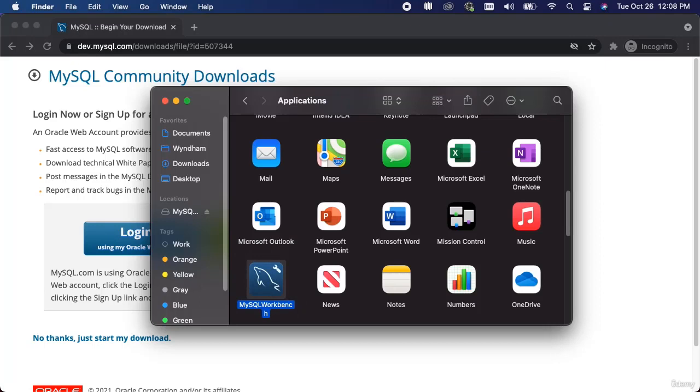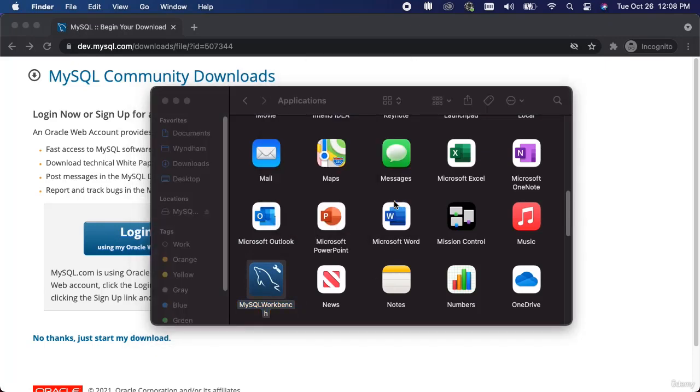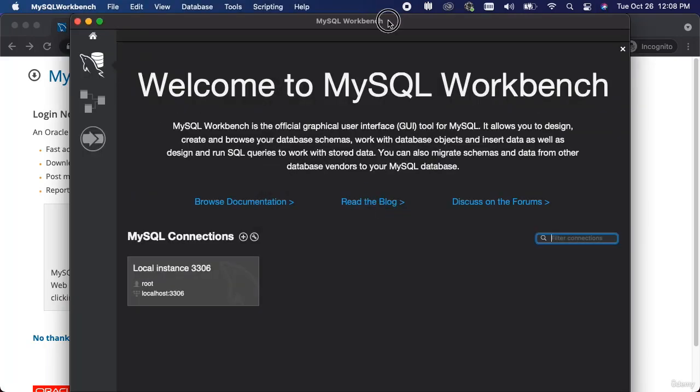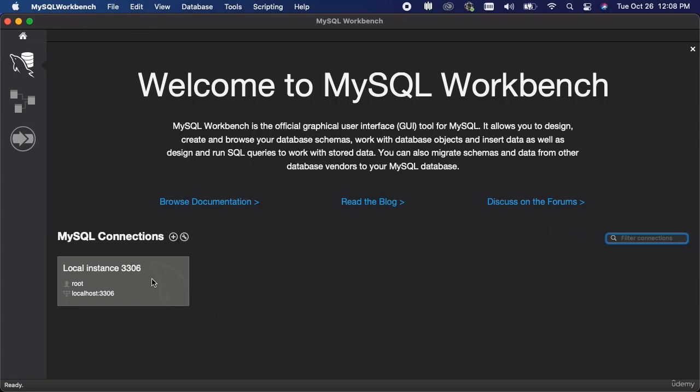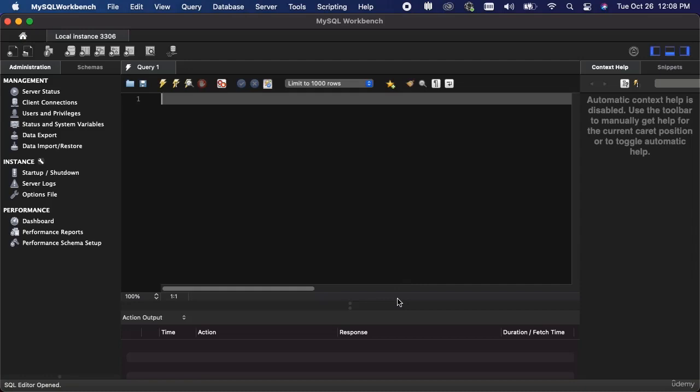Double tap it. Open. Say OK. Expand here. And I'm going to double click on our local instance and type in test1234 exclamation mark. And now we are in our MySQL Workbench running on a Mac.